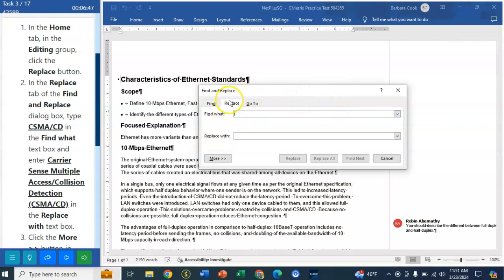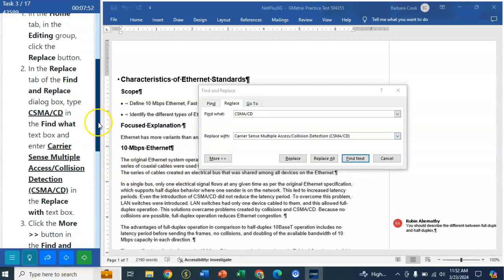In the Replace tab of the Find and Replace dialog box, type CSMA/CD in the Find What text box and enter carrier sense multiple access / collision detection, and then CSMA/CD in parentheses, in the Replace With text box.